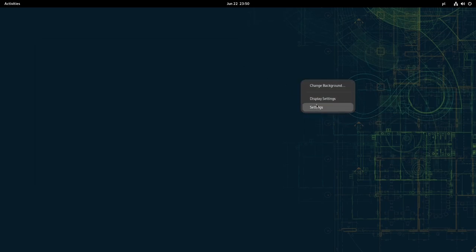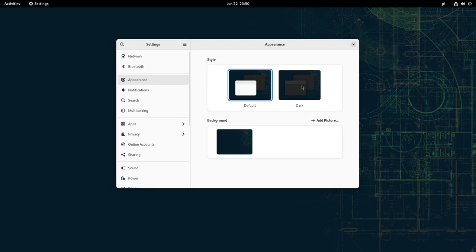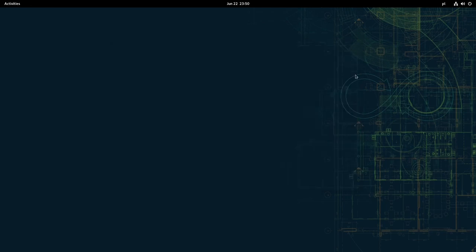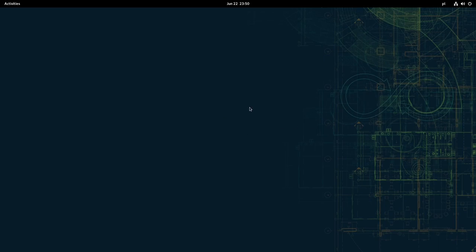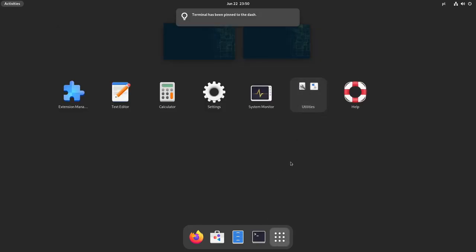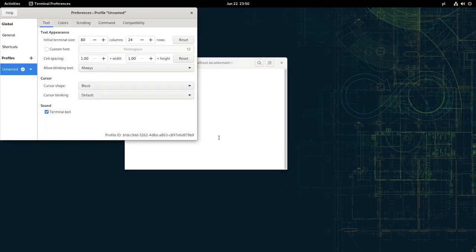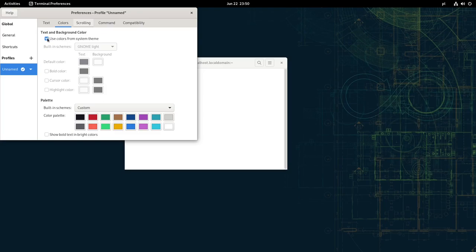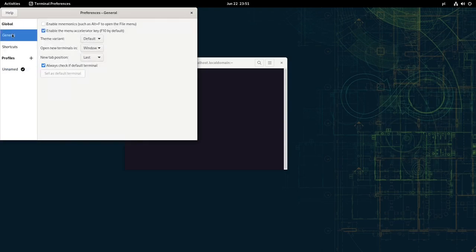Yeah, so let's see. Display settings, they're already okay, but I would like to go dark, of course. So it's also the newest GNOME, which is nice, but it also is a little problematic. And it is one of the reasons I actually have hopped away from MicroOS. Okay, white terminal. Let's go with GNOME Dark. Also, why is it not using the dark theme?